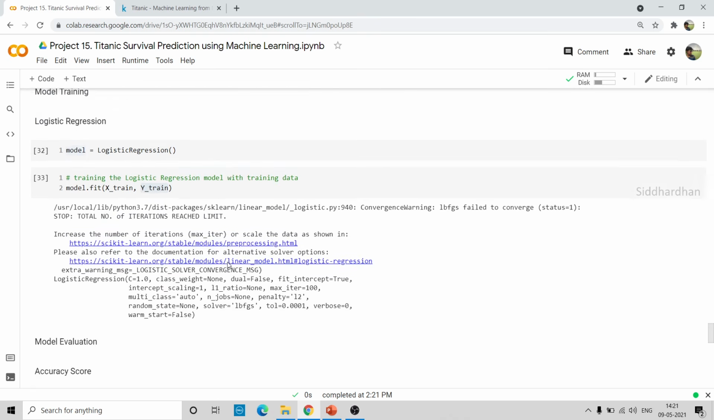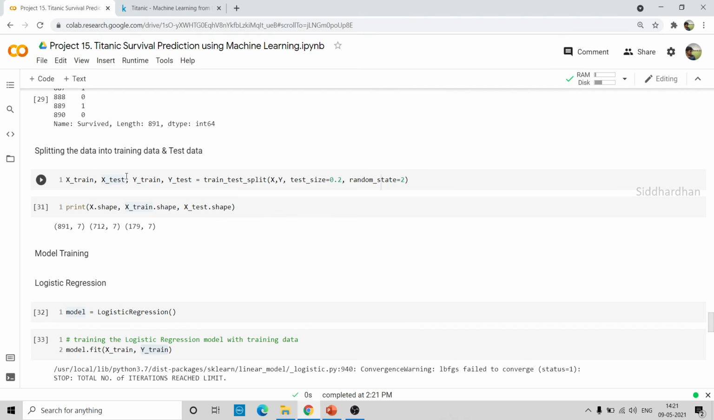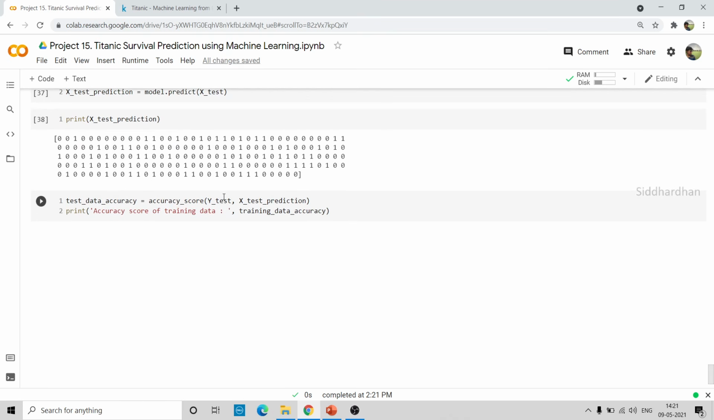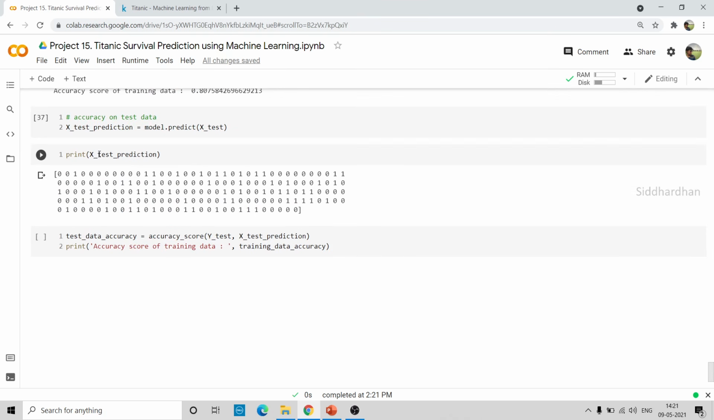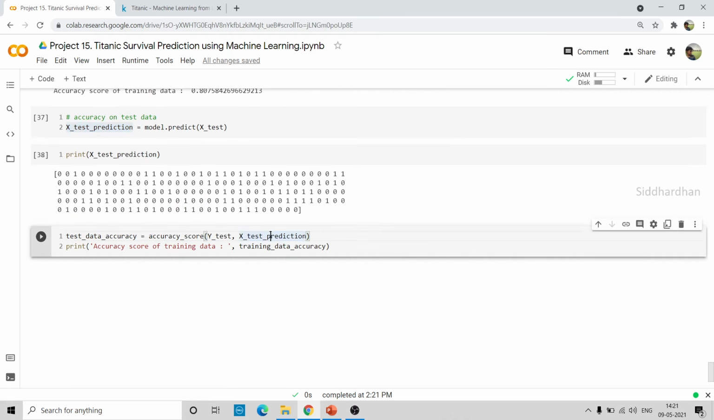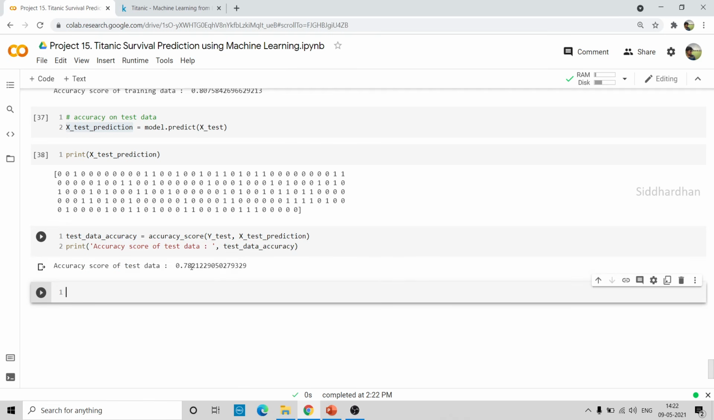Now we need to change this to y test and X test prediction. So y test is nothing but the y values of X test. You can see here we have split this data, right? So y train and y test. This is the original values of the test data, and we will compare y test with the prediction made by our model, which is X test prediction. So it is just a similar step. We just need to change the name of these values, and this is the accuracy on test data. So when you run this, you will get the accuracy score. Here, the accuracy score is about 0.78, so 78 percentage.